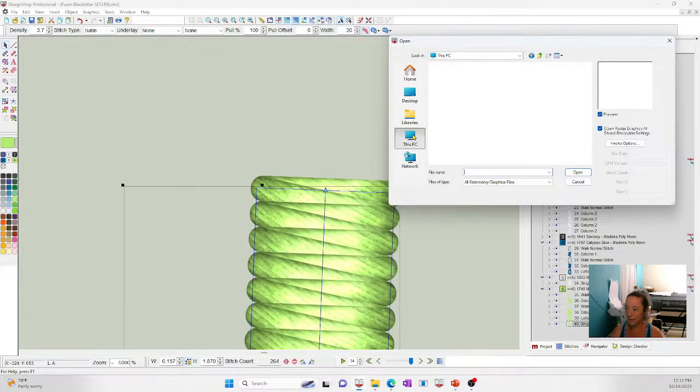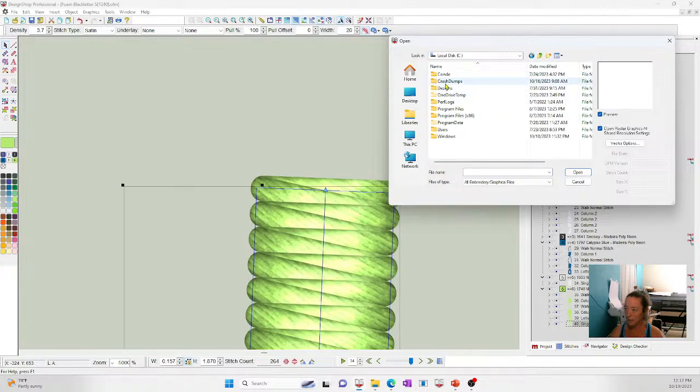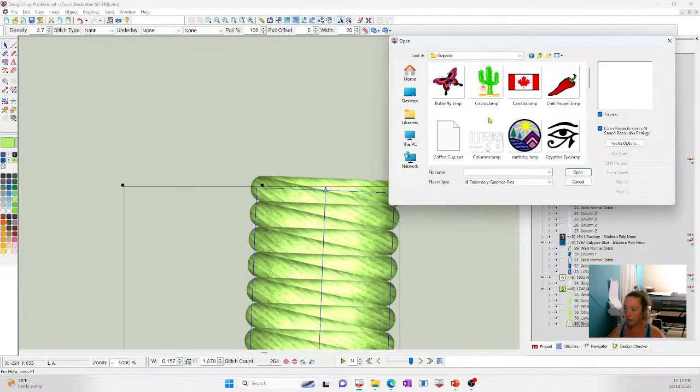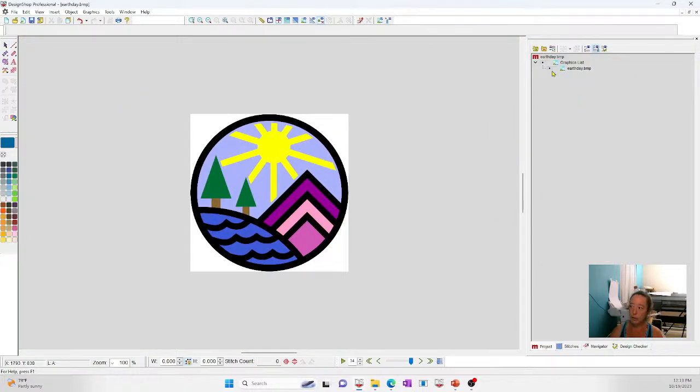All right, so let's see. On my PC, see designs, graphics. I'm going to open Earth Day. So first step is you're going to open whatever JPEG or art you want. Your second step is going to be scale it to the size that you want it to be, because you're going to make different digitizing decisions depending on how big or how small you want it to be, right?